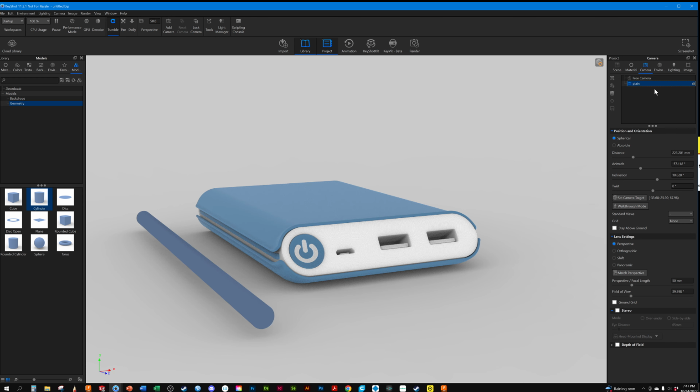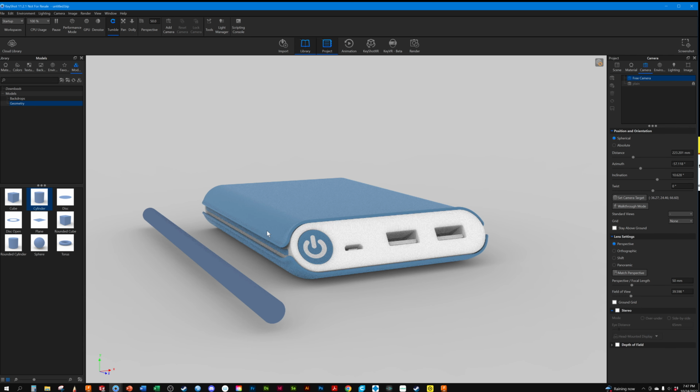I want to make sure I lock that so that I don't move it, and I can go back to my free camera. Now, this is an object with a material assigned to it. It's not a light. But I'll show you how to do this on other things as well, to make these buttons and that glow.